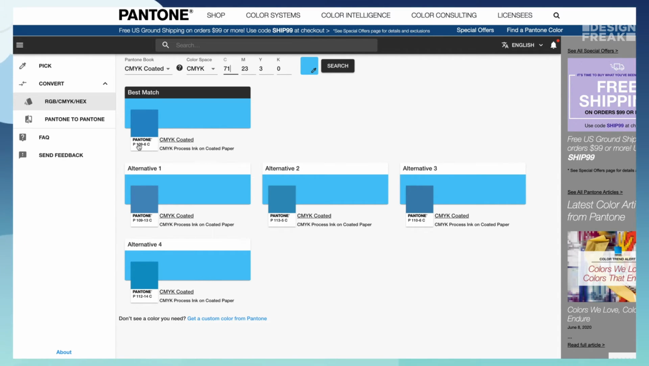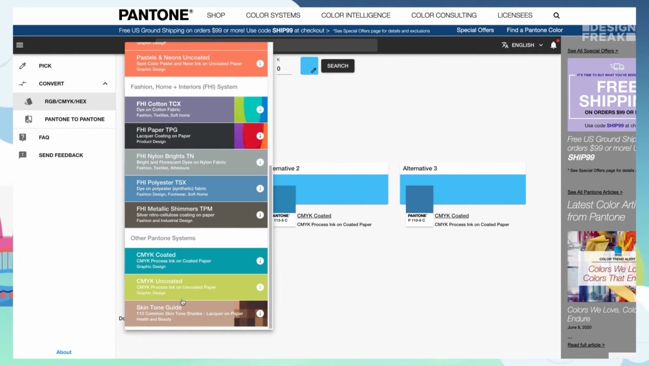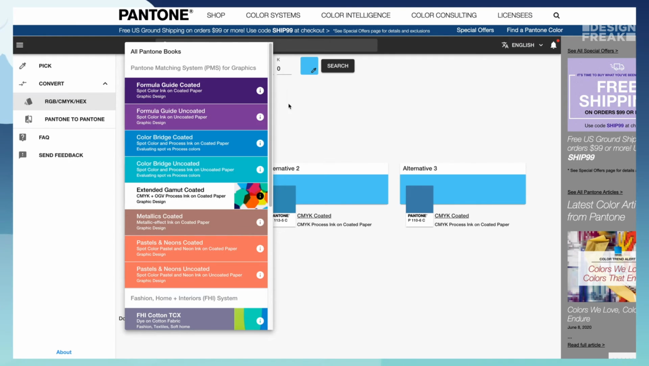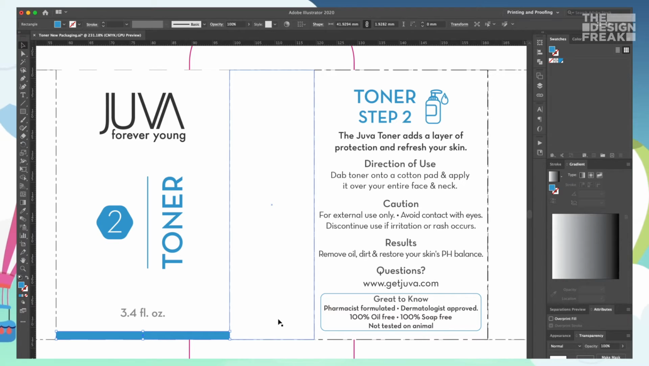Now I'd like to go with the best one, that's P109-6C. C stands for coated. Depending upon what paper material you are looking for, you will get all the options right here accordingly. Since this suits me the best, I'm going to keep this in mind, 1096C.